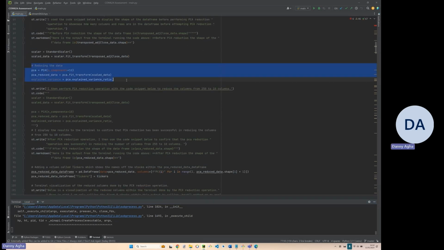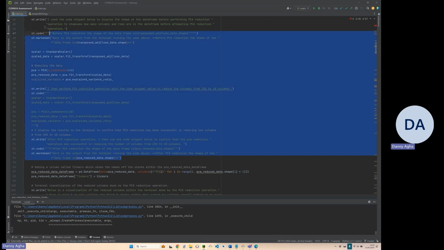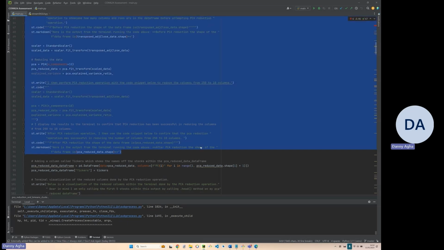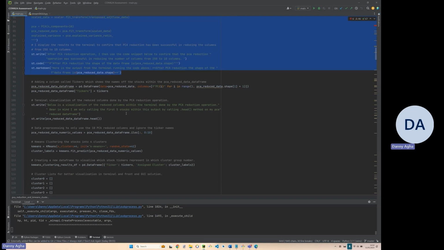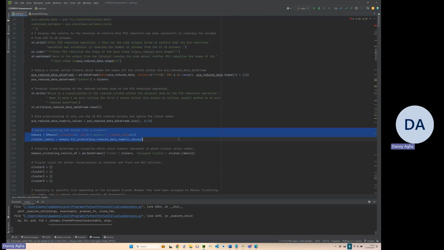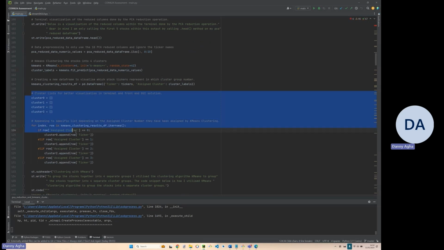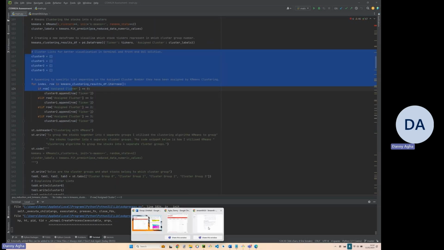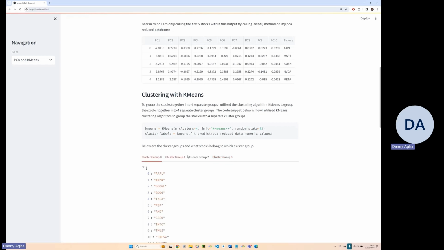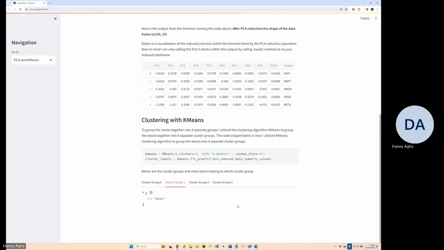Here is the PCA reduction stuff. Most of the code is just output stuff. And then this bit is the k-means clustering. I've created some lists and appended to them just for better visibility, so it looks more visible when we output it onto our GUI application. And that's it for task 2.